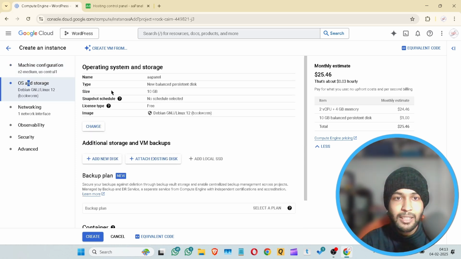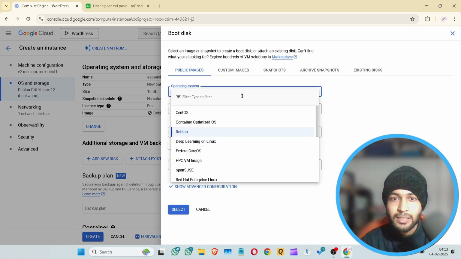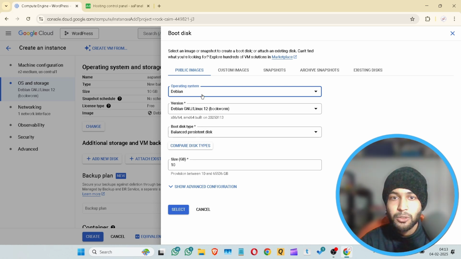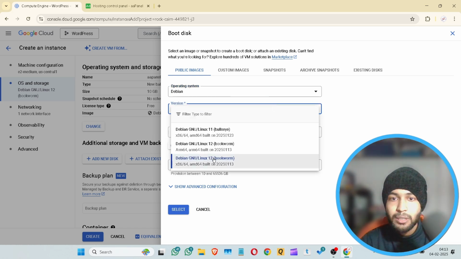Now in the OS and storage section, we have to change the OS. It's now Debian. I will go with Debian. If you want Ubuntu, you can go with Ubuntu, but I will suggest going with Debian, and go with Debian 12.